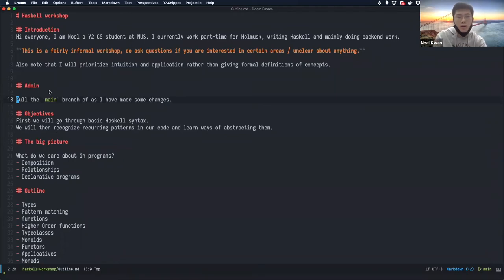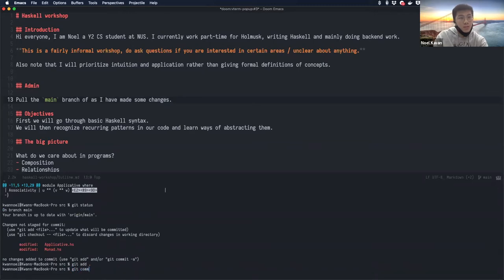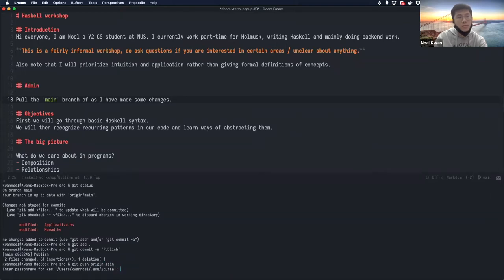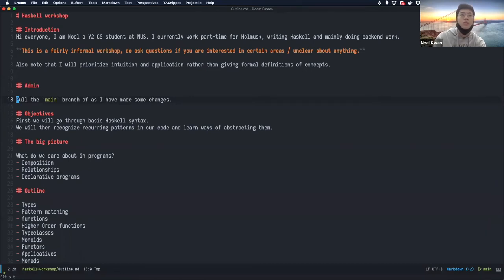Okay. So anyway, for admin, let me just push up the latest changes. Okay, so you can just pull in the latest main branch, as I've included some more examples and some slight changes. Later on we'll be doing some live coding, and you will also work on some exercises that are in the repository itself. We'll go through basic Haskell syntax first, to make sure that you know what's going on, because we'll be talking about Haskell anyway, right?